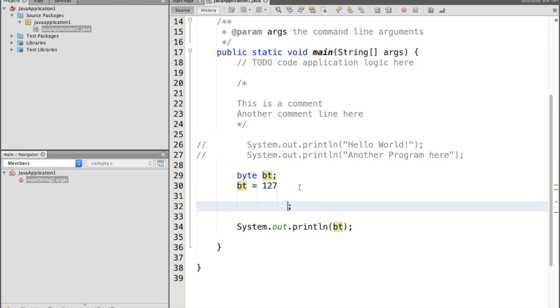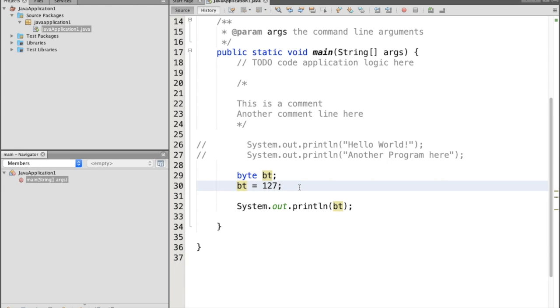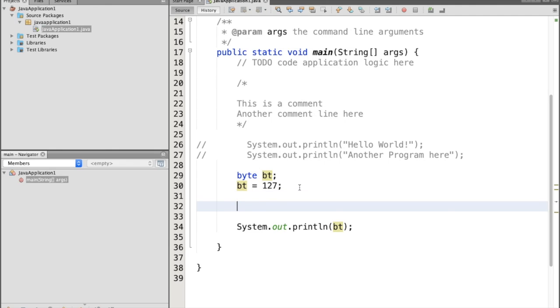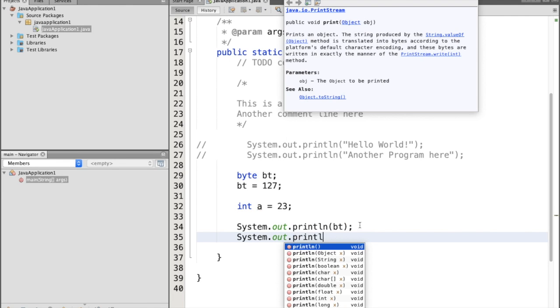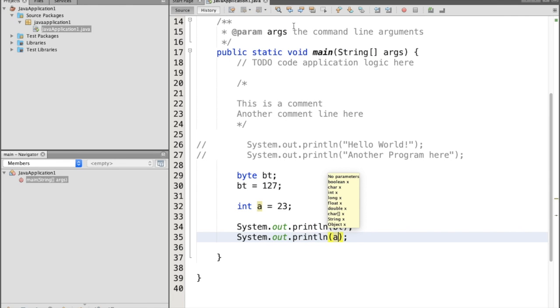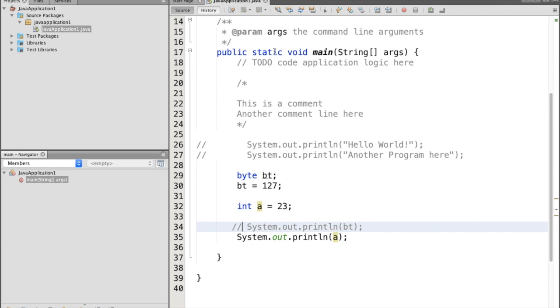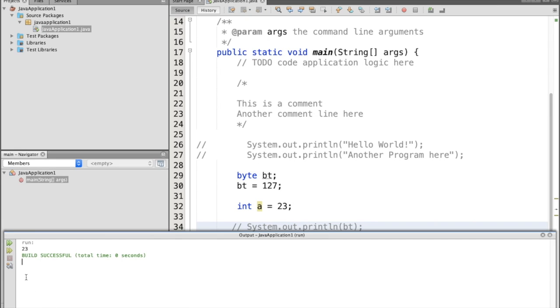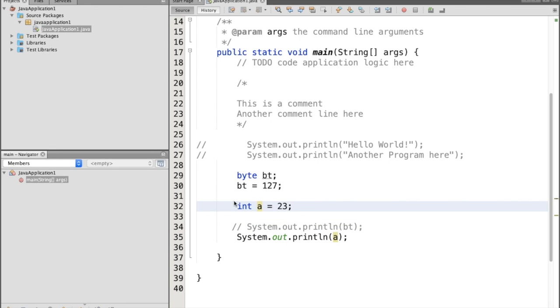So I'm going to declare an int here. If you say int a is equal to 23, I can print this out with print line, a. I will comment the other one out so that we can see the result properly. You can see I have 23 here. This is the way we declare an integer: the data type, the variable name, and then the value initialization.